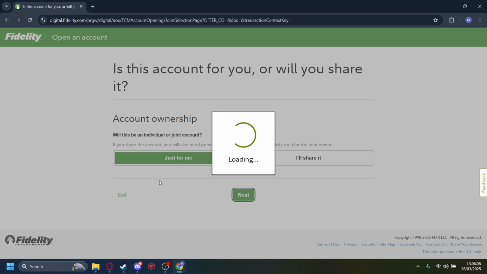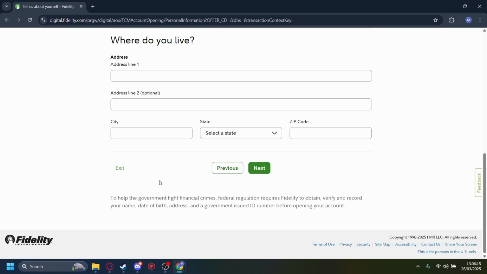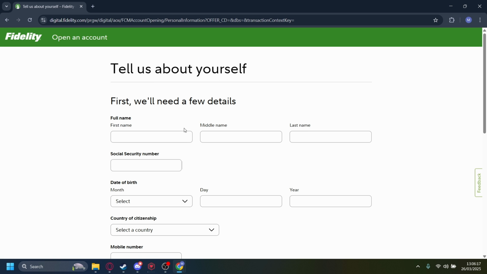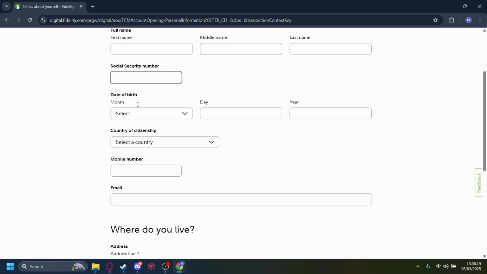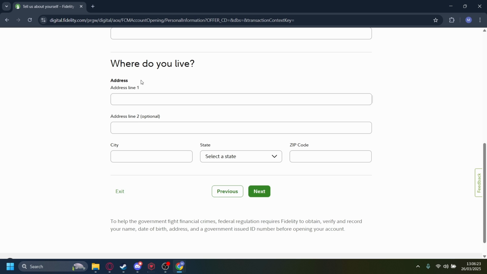I'm just going to choose just for me, like this, and then wait for it to load. Once it loads, you'll have to fill all of these things out. First off, you'll have to fill in your first name, your middle name, your last name, your SSN, your date of birth, your country of citizenship, your mobile number, your email, and also where you live.